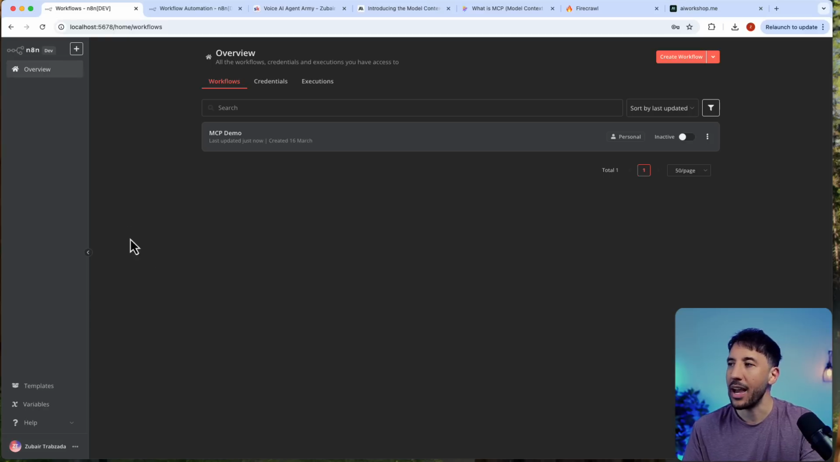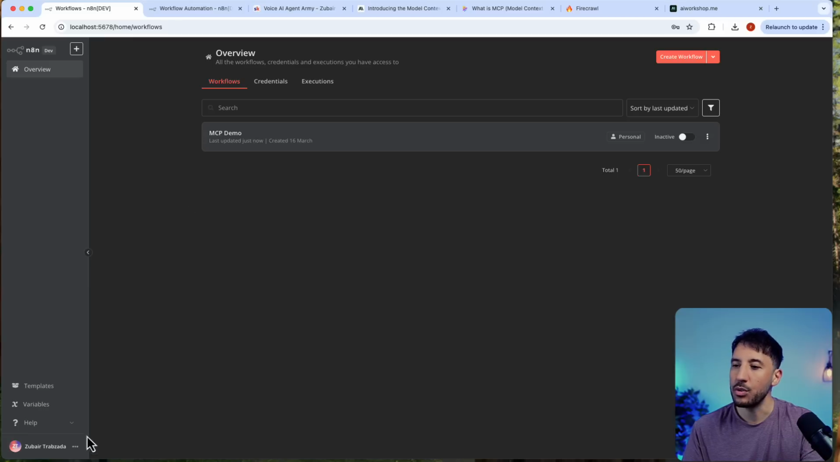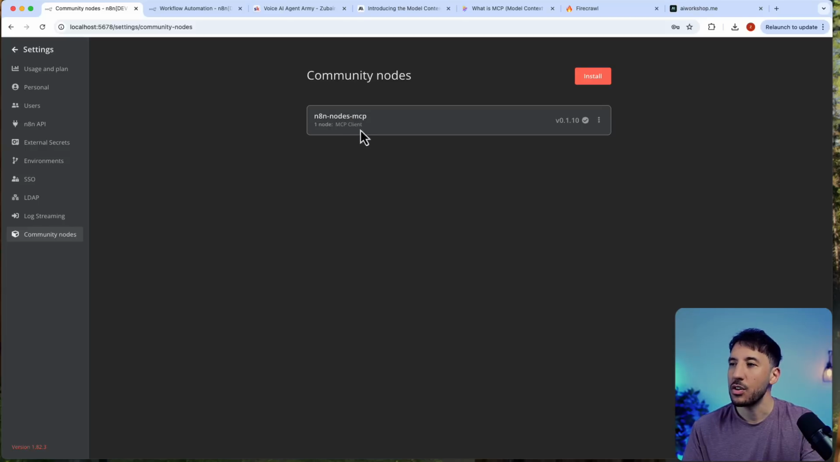But anyway, so I have that set up already. Once you come in, log into your account, to your locally hosted instance. As you can see right now, it says localhost 5678. So you're going to head over to your settings, click on settings right here. You're going to go to community nodes and search for n8n-nodes-mcp and install that.